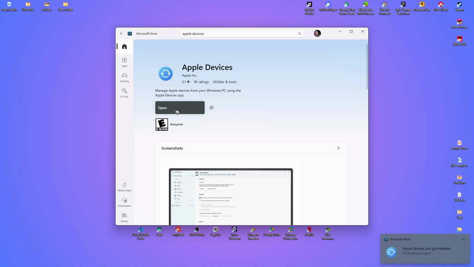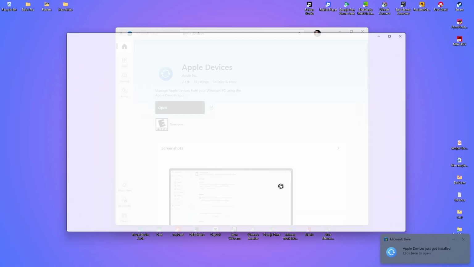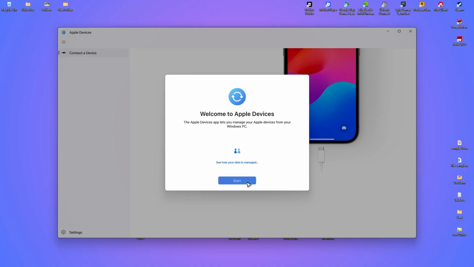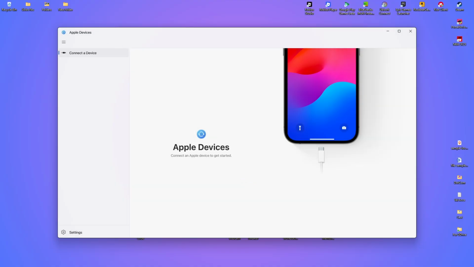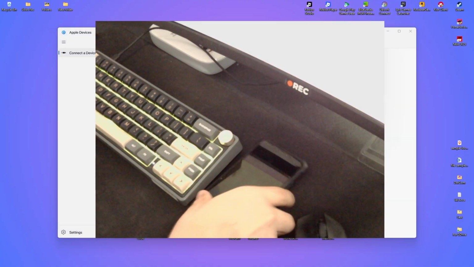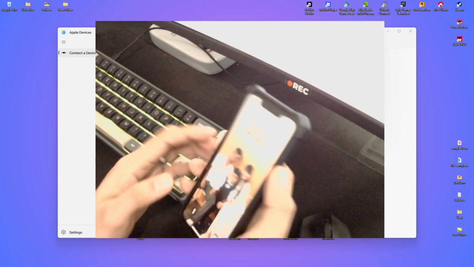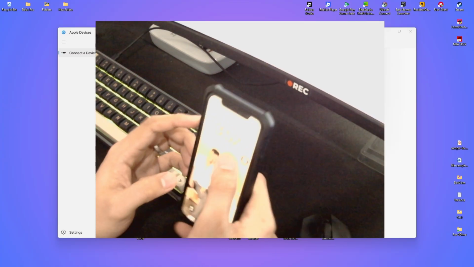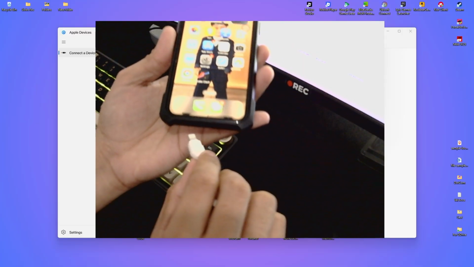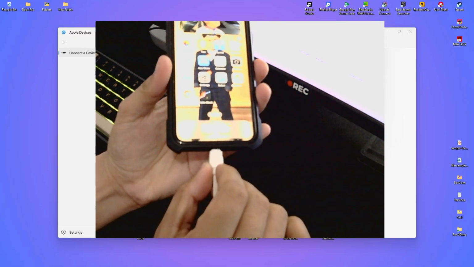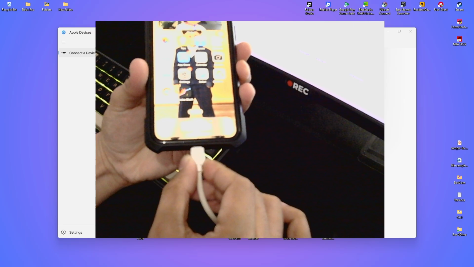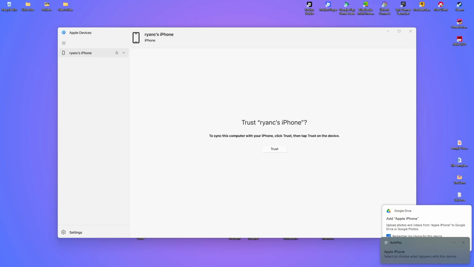And once done, just tap on open, agree. And here, just click on start and go ahead and connect your device. And here, just open up your iPhone, grab your USB, plug it in. Like so. Now in here, just tap on trust and do the same on your phone.